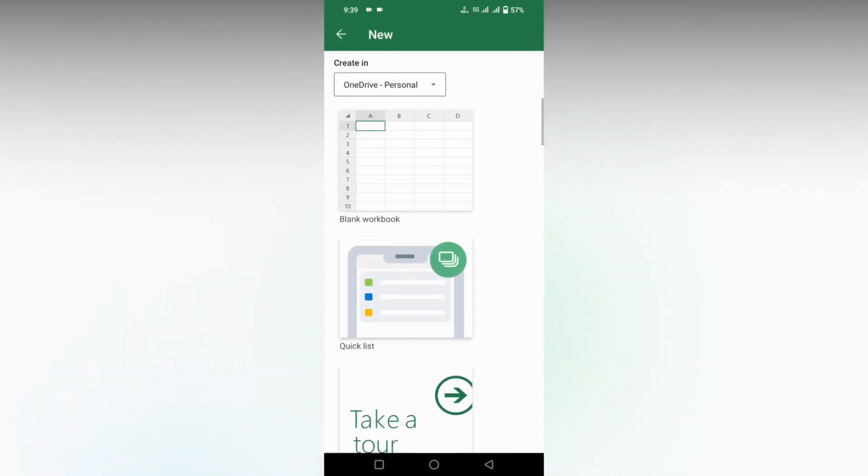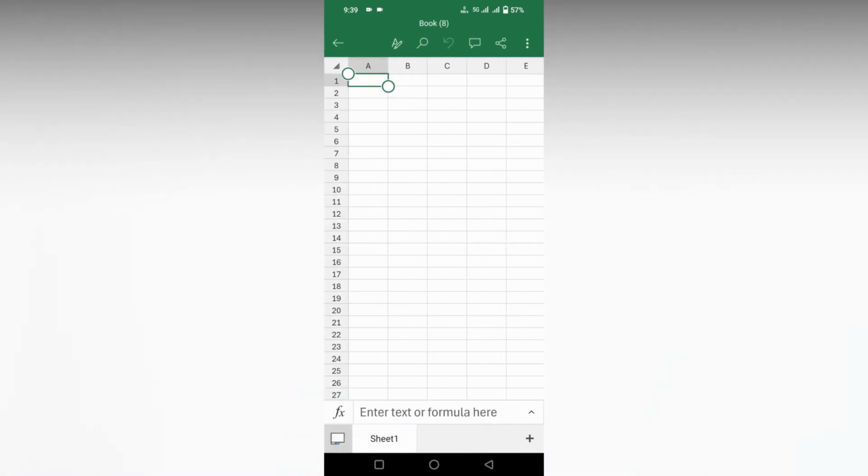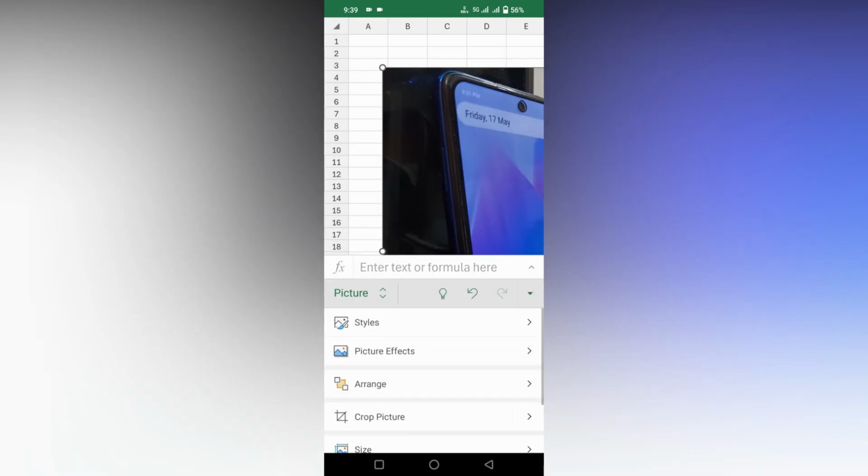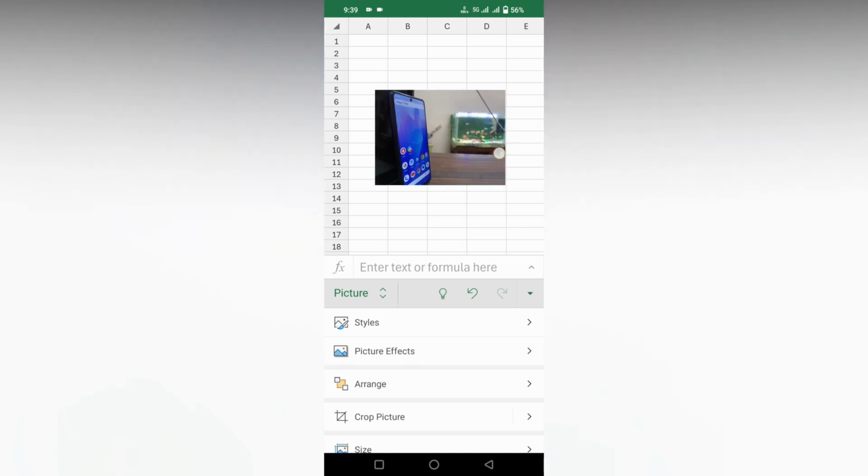So how to apply a shadow effect to the picture in your Microsoft Excel mobile, I'm just going to show in this video. So first of all, I'm just going to insert a picture from my gallery. So going inside the insert option, clicking on the picture and photo. After clicking on the done option, I'm just going to resize it. You can see the picture.